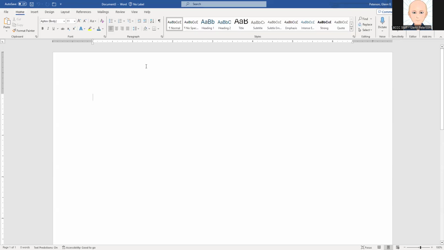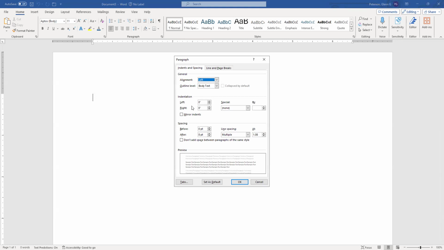Next, I want to work on spacing. The spacing is, yes, line spacing, but it's also the spacing between paragraphs. APA doesn't want to see any extra spacing between paragraphs. So I'm going to go up to this paragraph group and click this button here. It's referred to as the launcher. So let me click on my launcher and I'll go down to the spacing section.